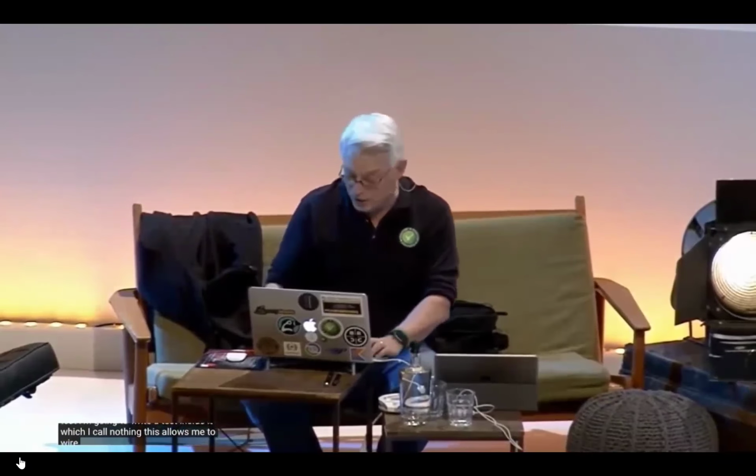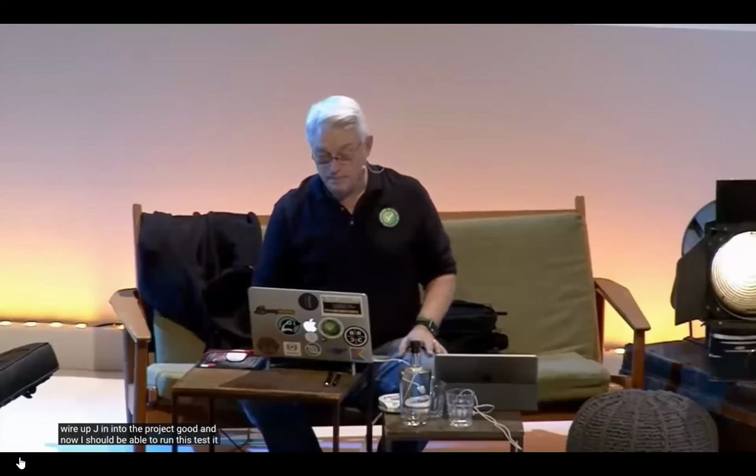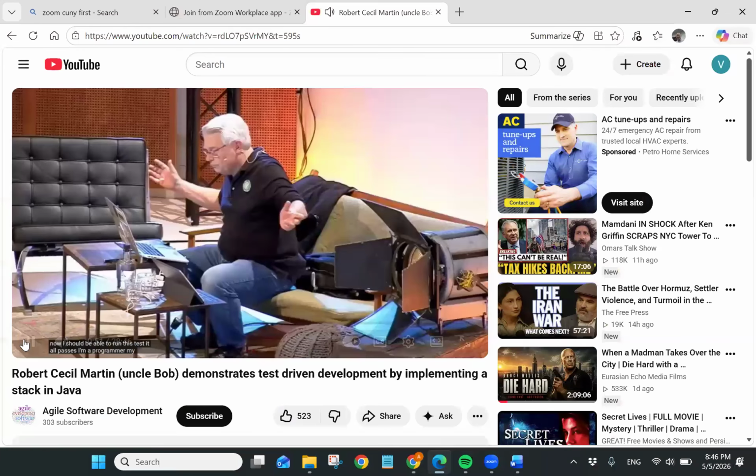Here I have a JUnit test called stack test. I'm going to write a test inside it, which I call nothing. This allows me to wire up JUnit into the project. And now I should be able to run this test. It all passes.